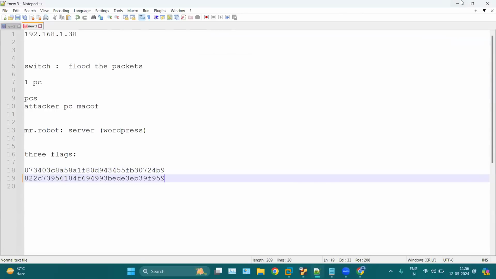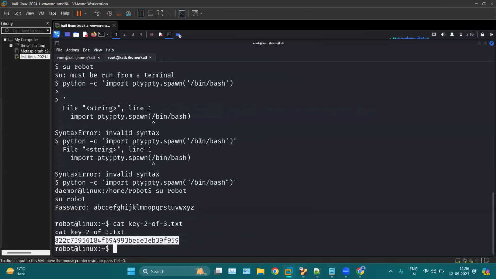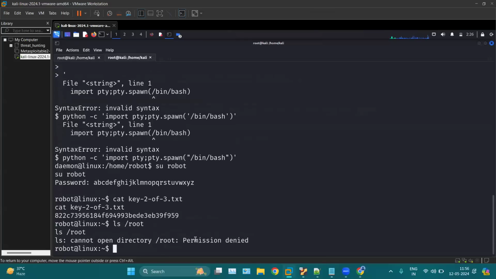Now the third key, or the third flag, is in the root user. If I type ls /root, we don't have the permission. Now we have to gain higher access. To do that, we can first run two things. First, a command which will tell us how many processes or tools, or operations, a simple user, which is the robot user, can perform. And second, we can also run LinPEAS, which is a privilege escalation script.